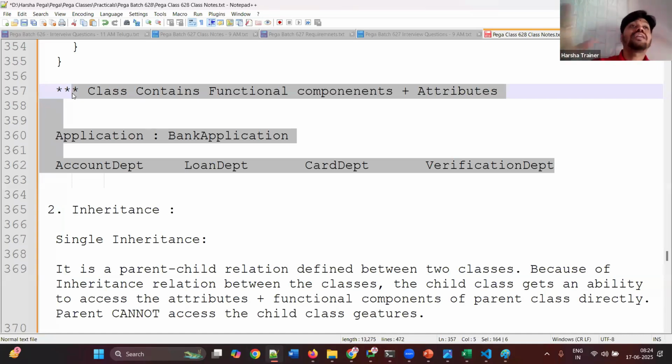But classes are already created automatically when you create a new application. I will show you that. Okay, I'll show you soon. Classes are already created. We'll practically see how to create them manually.